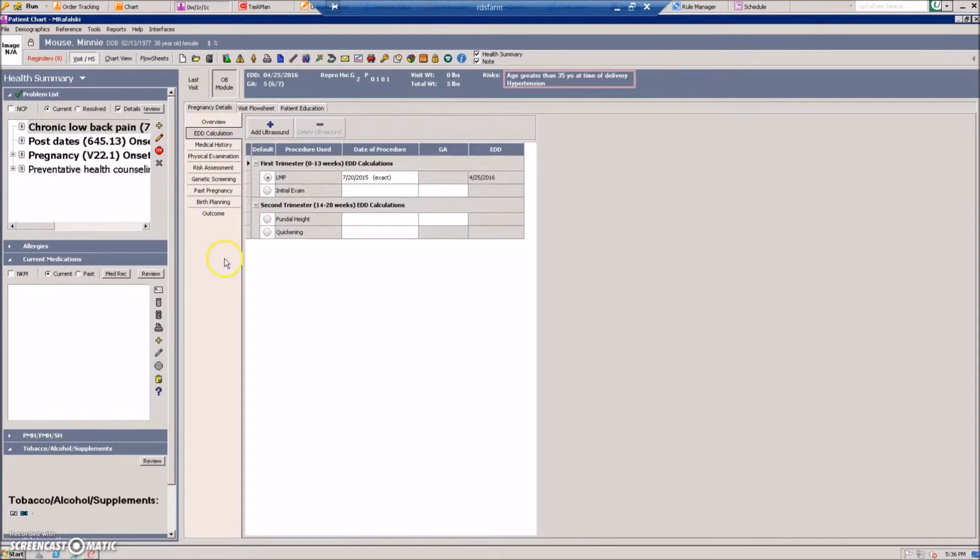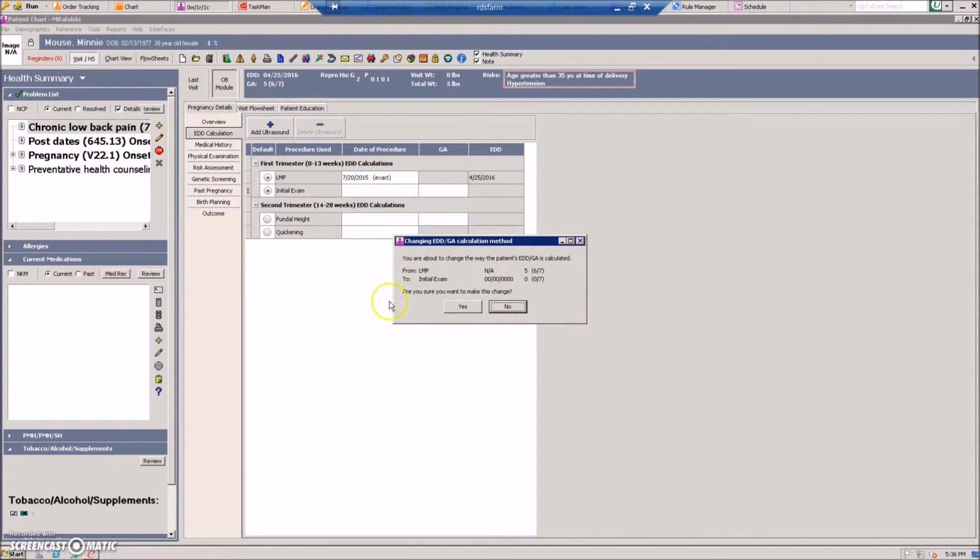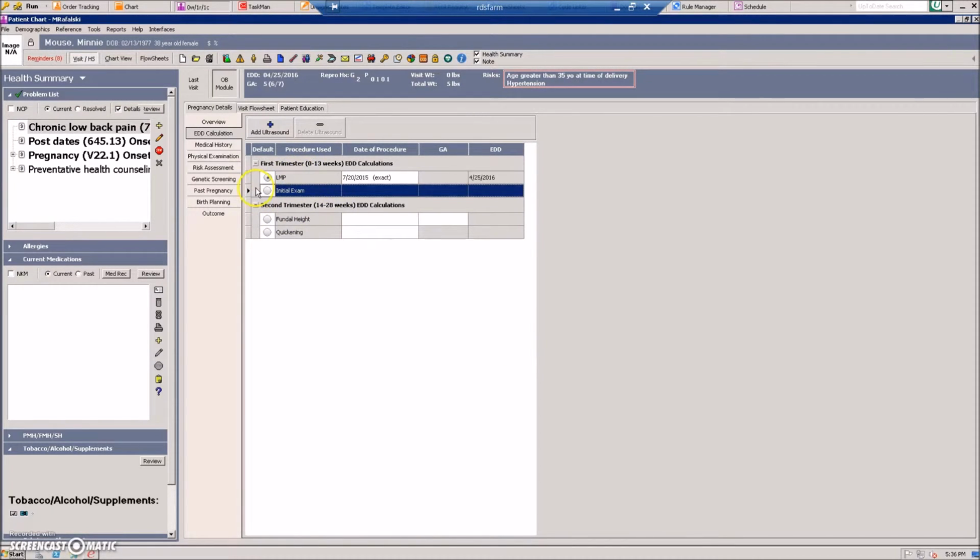If you look under EDD calculation, you'll notice it's a bit simplified in the sense that we have the gestational age that the ultrasound was done at and the EDD based on that ultrasound. These two numbers are not going to change depending on what you select as the determining factor for the patient's due date. Only the EDD up here will change when you select that. And of course, just like other examples, you're going to get a warning that you want to make this change, and we're going to select no this time.